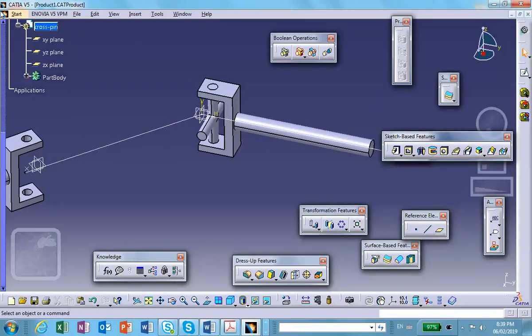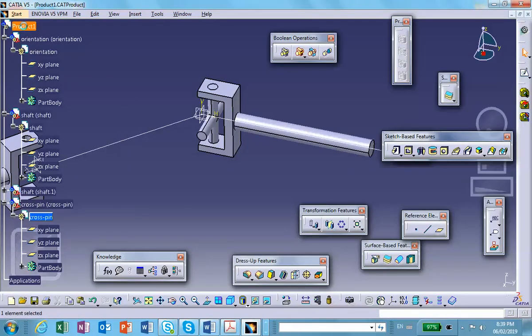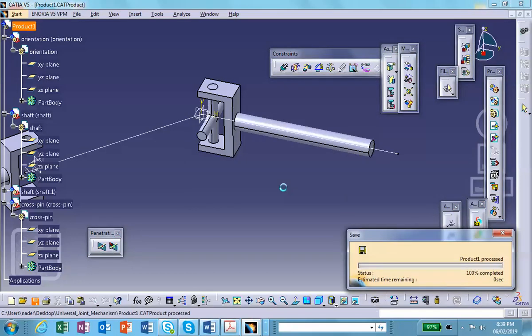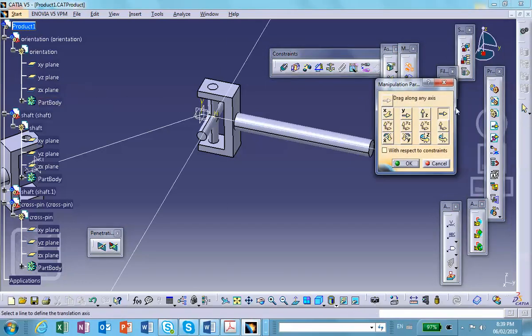Alright, so let's actually go ahead and save everything. So let's go to the top level assembly. That's my favorite way of doing. Save everything. Alright, there are no assembly constraints here. So let's actually move stuff out of the way. Let me move the cross pin out of the way. I'm going to translate that in the Y direction. There we are.